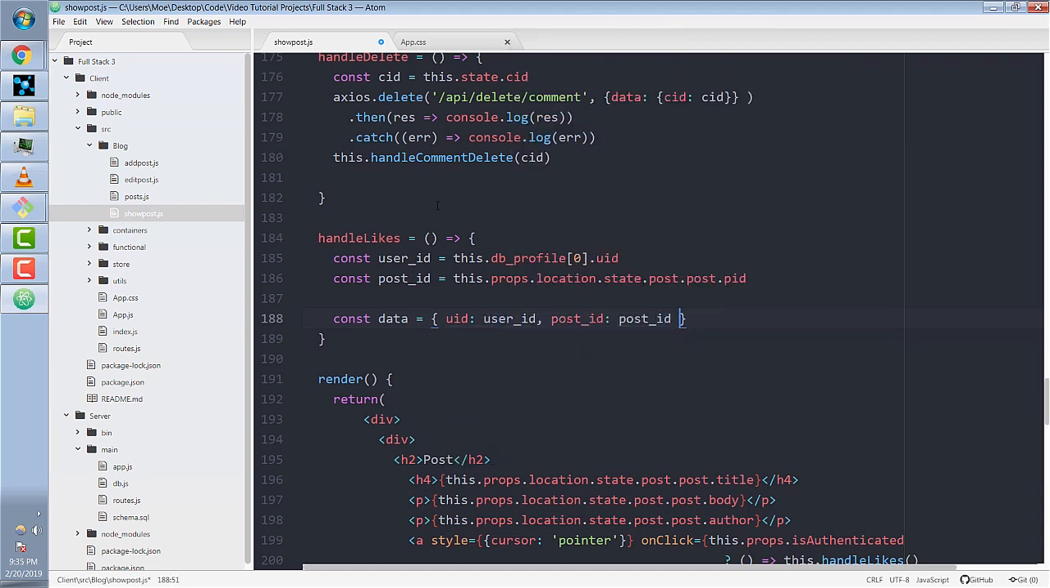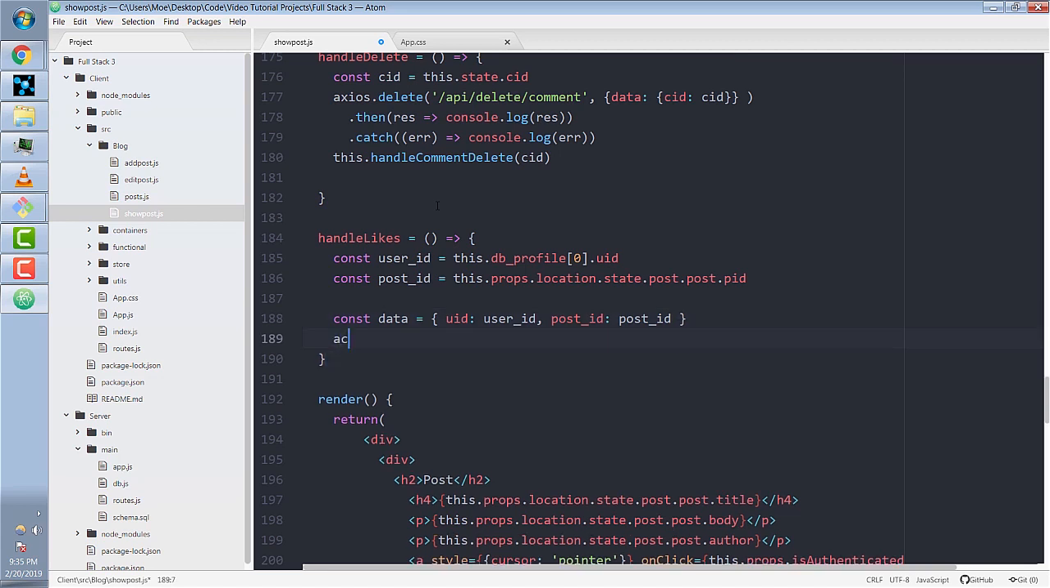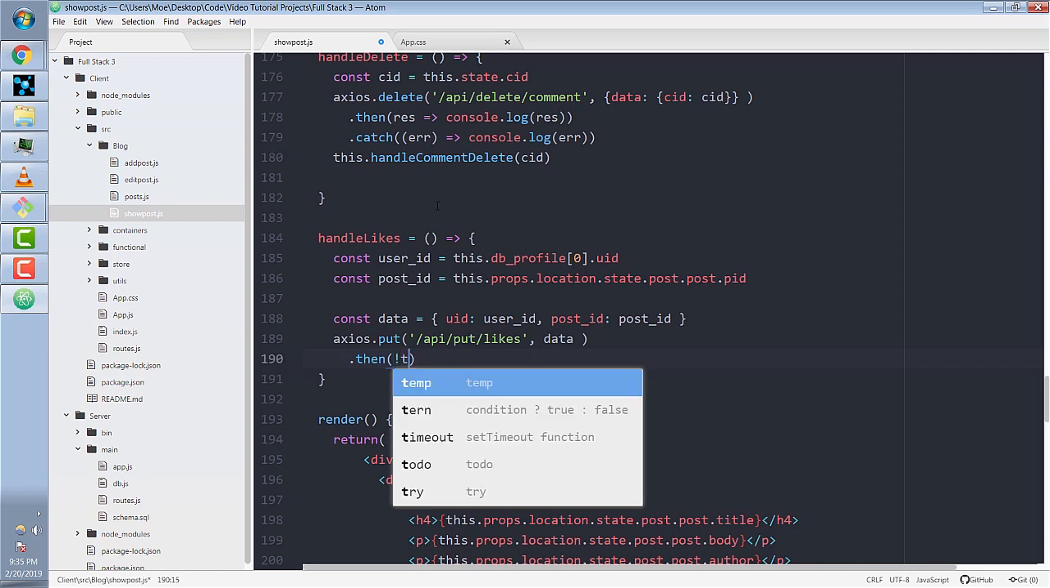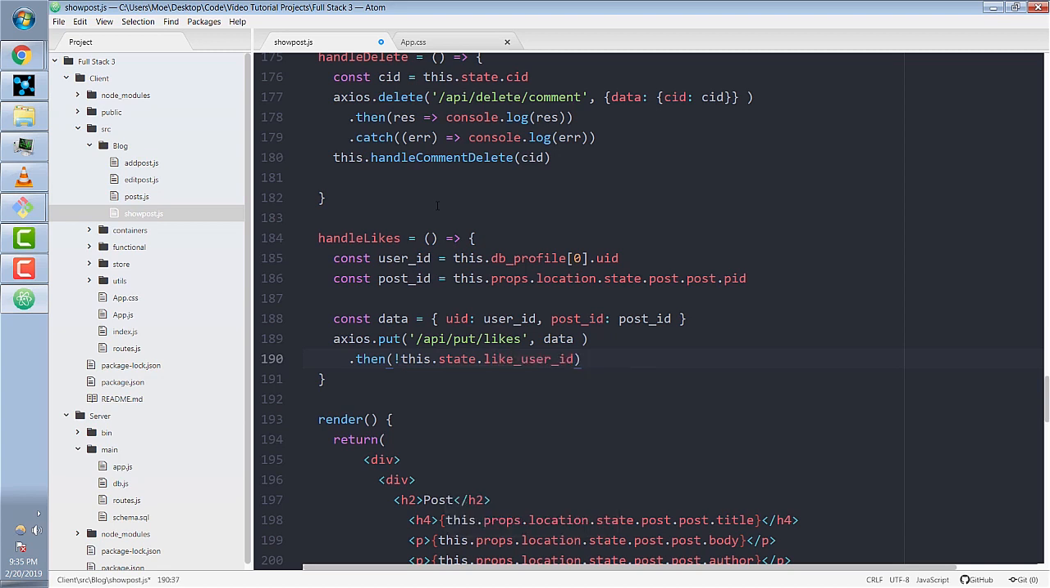And remember, in our Express server, we set up a route as a put request. So we'll do this here with Axios as well. So it'll be axios.put/API/put/likes, and then data as the argument. We do a .then statement, and then we'll need to set up a ternary expression inside of this .then statement. We'll do exclamation point, which means not this.state.likeUserIds includes userId. And .includes is a given JavaScript function, and we can use it on arrays.